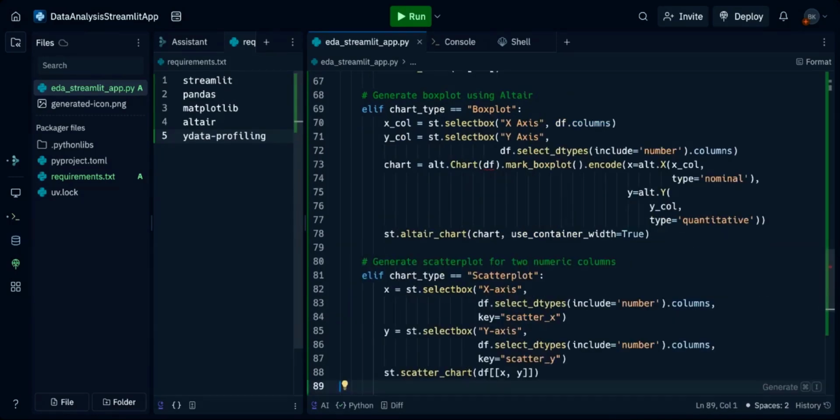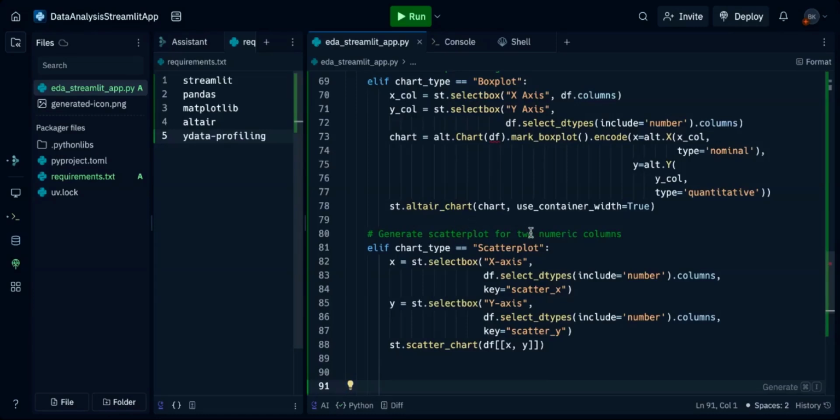This section creates a scatter plot when the user selects the chart type. It prompts them to choose two numeric columns, one for the x-axis and one for the y-axis. Then it uses the scatter chart function to plot the data points. Scatter plots are useful for spotting relationships or correlations between two variables.